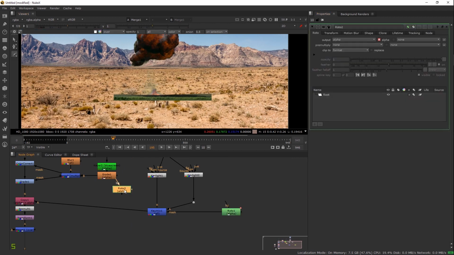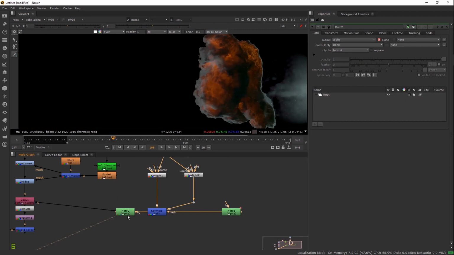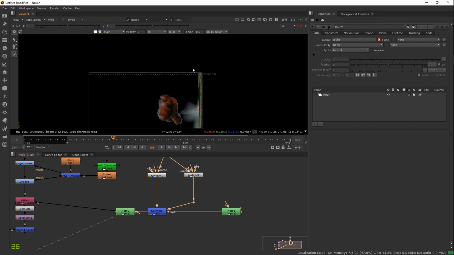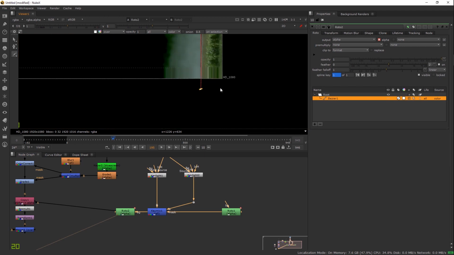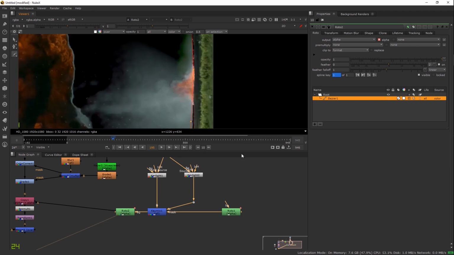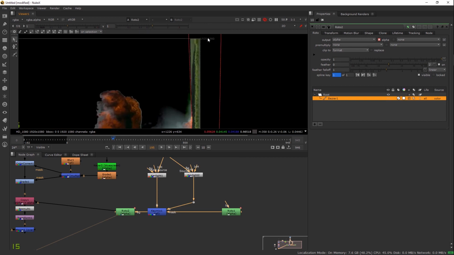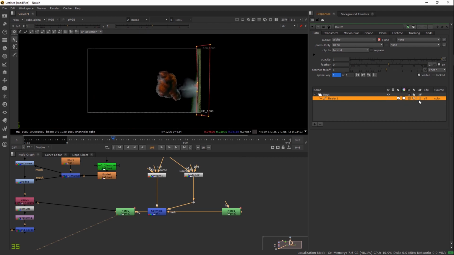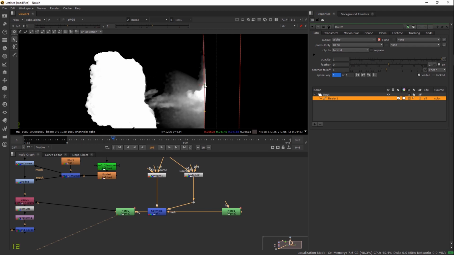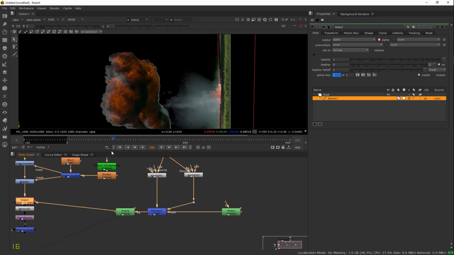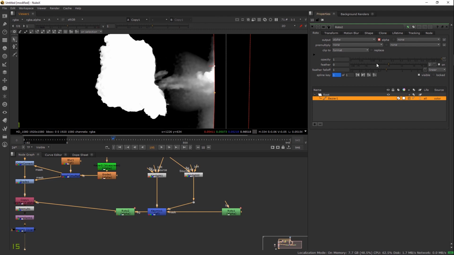We can just do that with a basic roto, really. You can just paint out the ground here. So, and you can just set the operation here to minus. So it's going to minus whatever is in this roto here, like that. So now we're not getting that ground. Just feather this one way, like that, maybe.